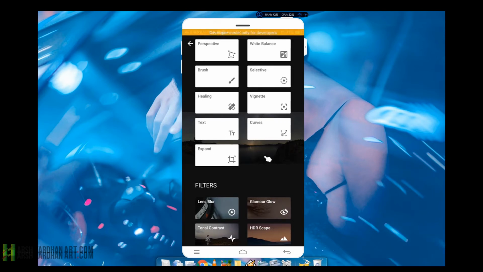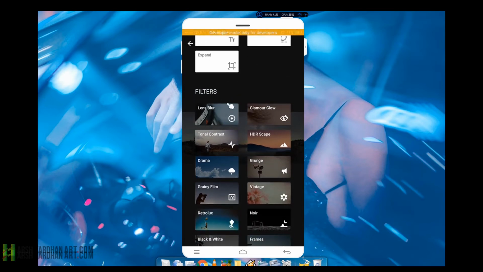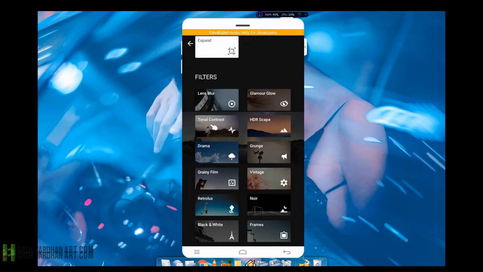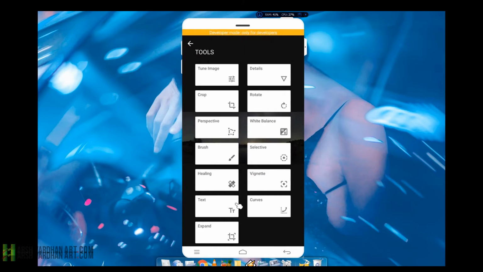Okay. And we have curves, which is an amazing tool. If you are using Photoshop, you might be aware of it. We have the option of expand. We have some filters: lens blur, glamour glow, tonal contrast, HDR. There are so many options you can go through. So let me first start with tune image.